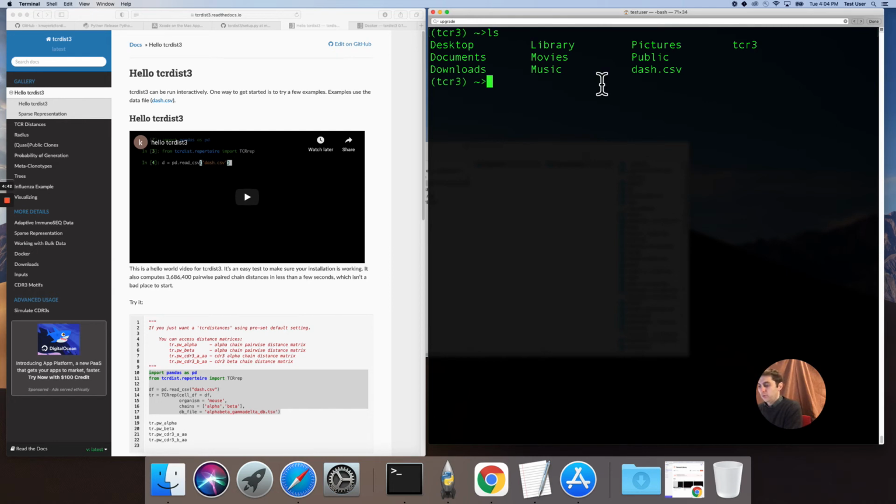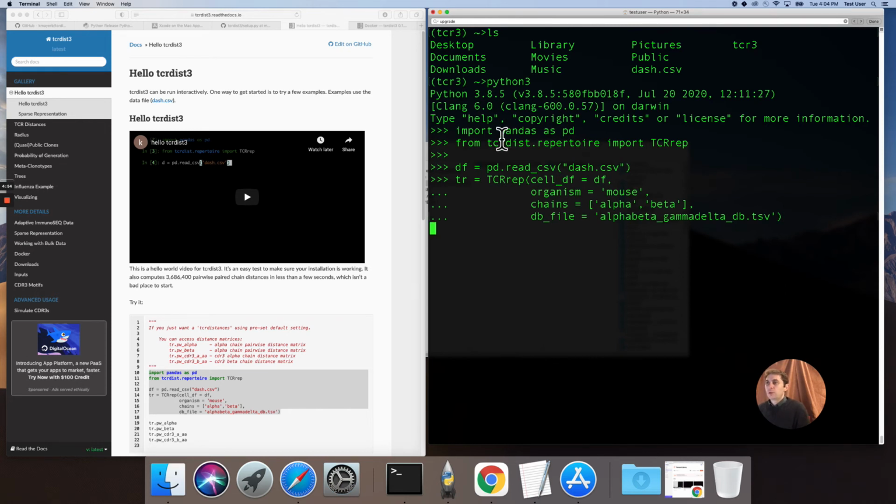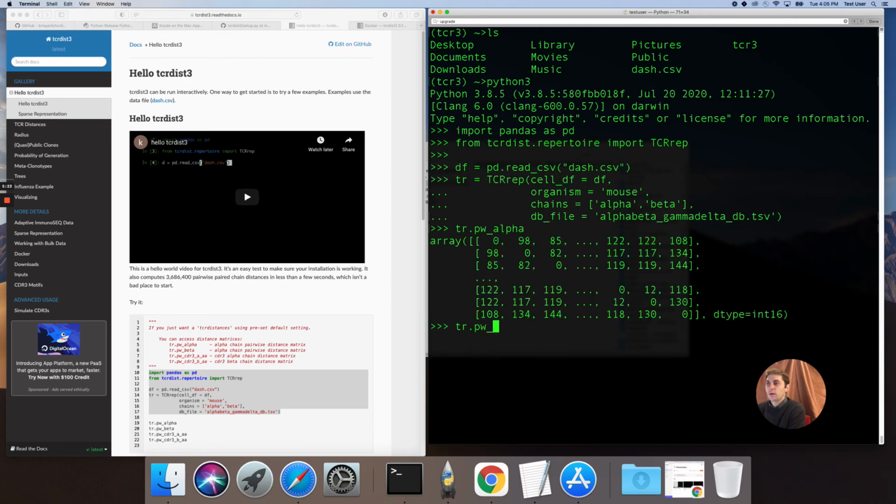So within your virtual environment, start Python, and then you can just copy and paste code from the documentation. What's occurring here, we're first importing pandas, then we are importing the central class TCRrep from tcrdist.repertoire. We're loading the data as a pandas DataFrame and then passing that DataFrame to the TCRrep class. This instance of that class, tr, will automatically compute the pairwise distances for both alpha and beta chains, which we can access through the attributes tr.pw_alpha or tr.pw_beta.